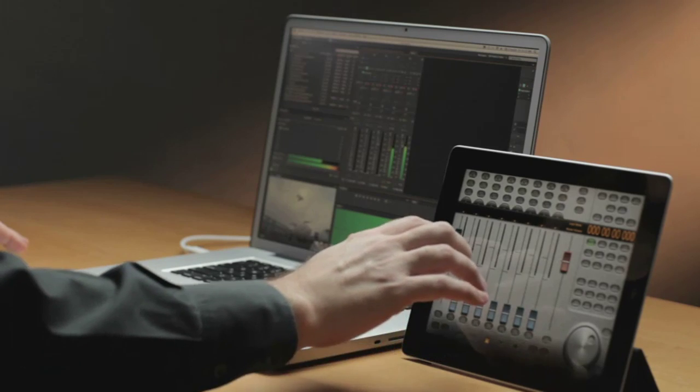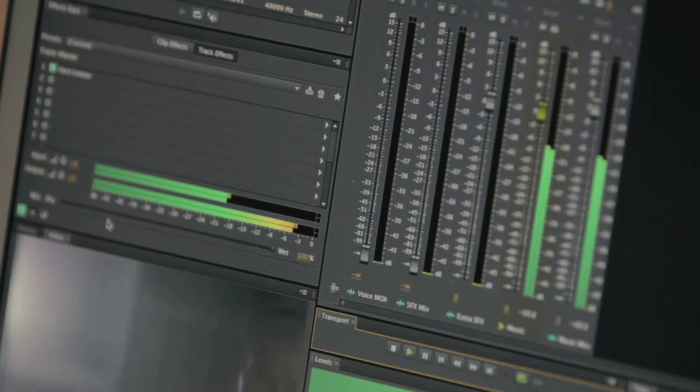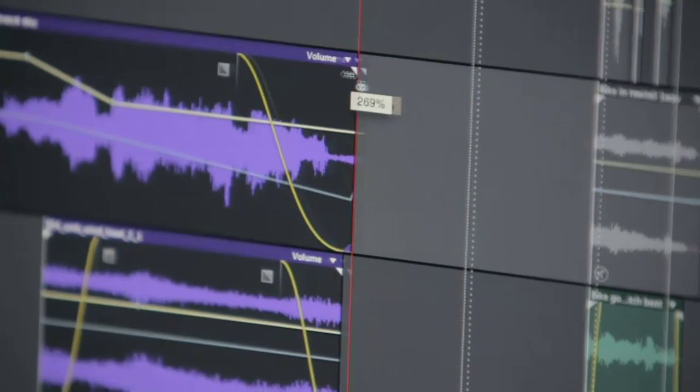With Adobe Audition CS6, you can experience faster editing and a truly impressive array of new features for sound design, which include control surface support to allow you to mix interactively.